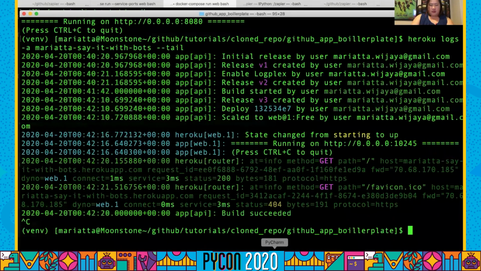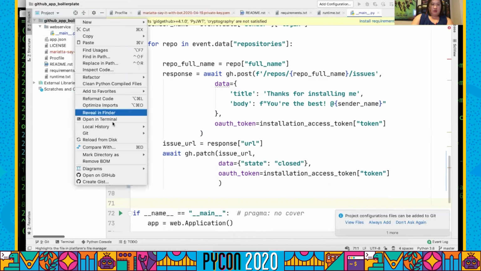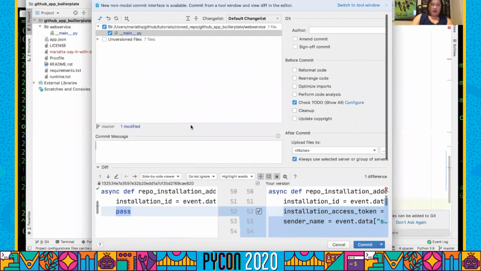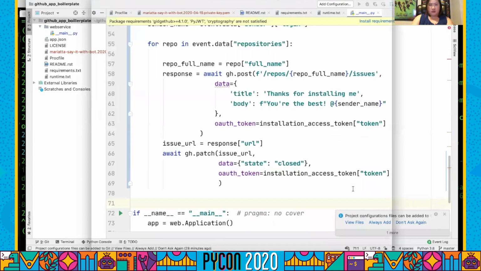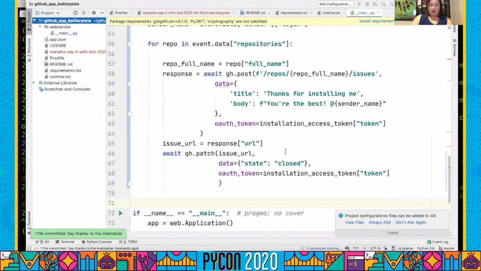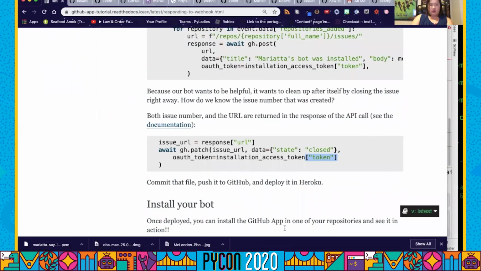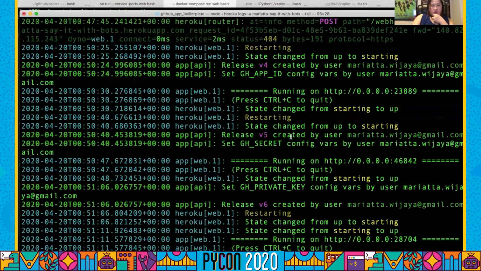All right, so let's commit. Let's commit this file, deploy it to Heroku. Say thanks to the maintainer. Commit and push. Now let's go to Heroku. Actually, let's see in the logs if it's building.